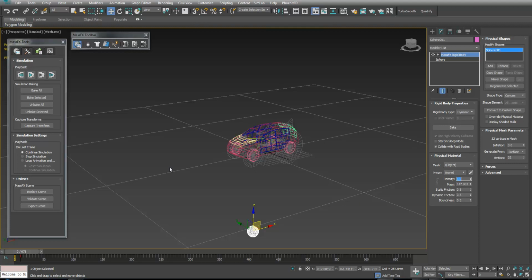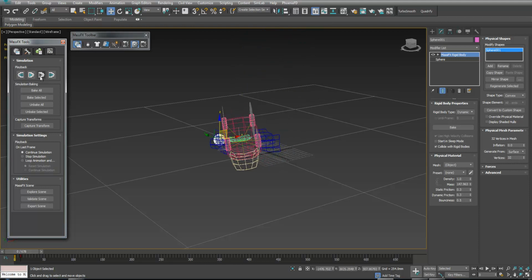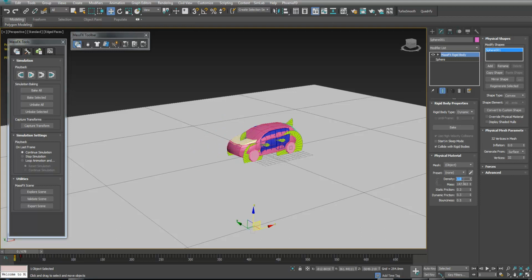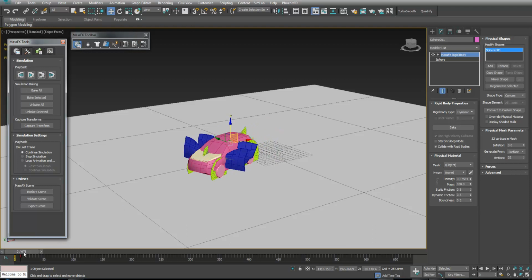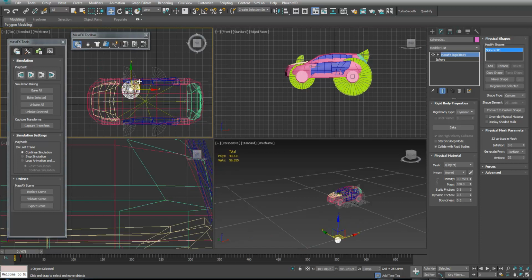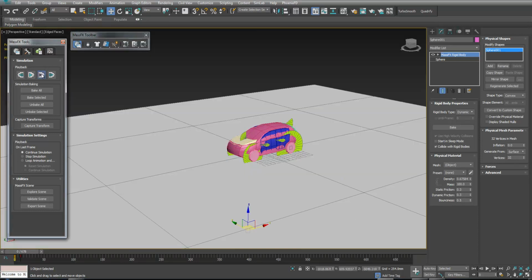So let's make it 1. Let's see. Okay. Actually, it's too much, I guess. And that's why I'm going to decrease it a little bit. So let's make it 100 kilograms. So press play. No, it's not good. So maybe we just change the place where the ball hits. Okay. So let's see.